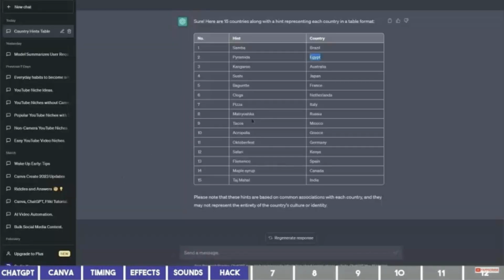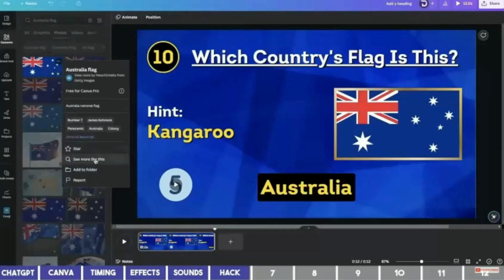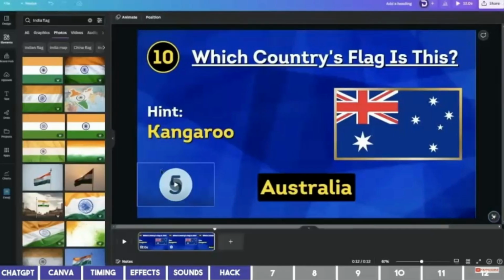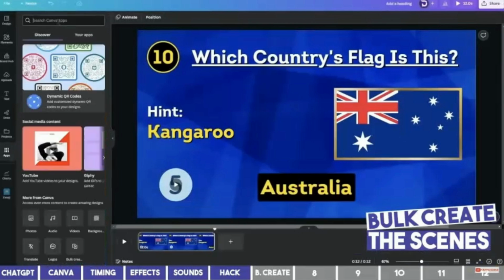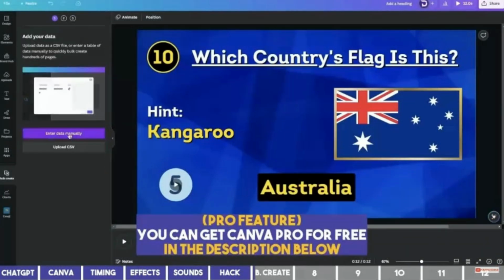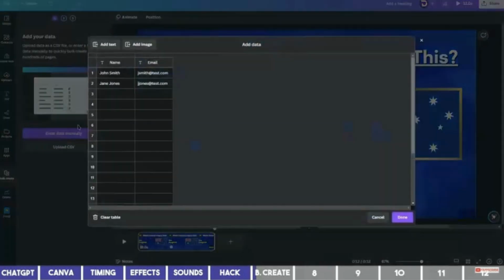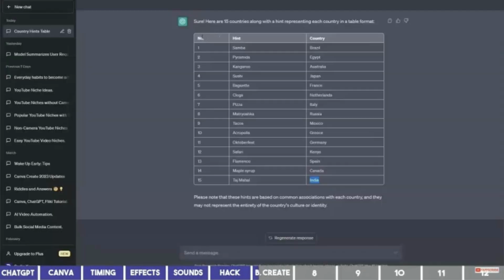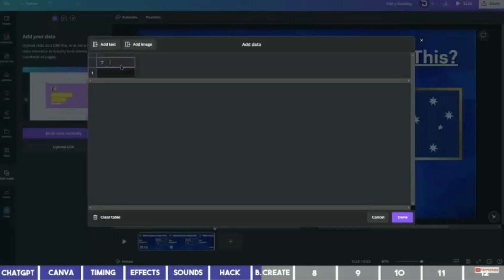Now go to the App section and search for bulk. Click on the result and choose the first option to enter your data manually. Clear the table first with the trash icon and go back to ChatGPT. Copy the table from the first row to the last and paste it on the first box here on Canva.